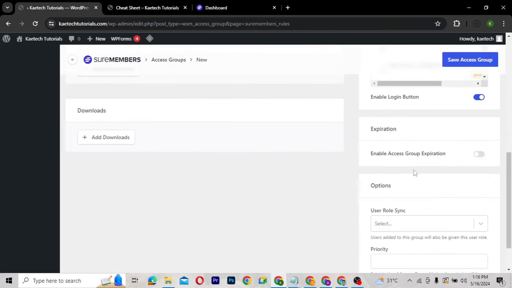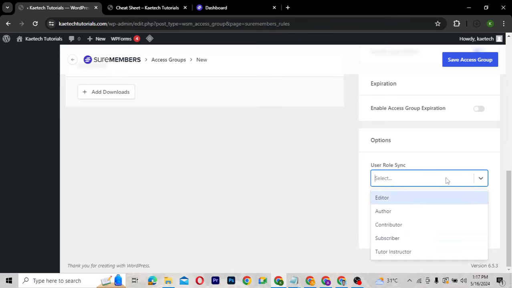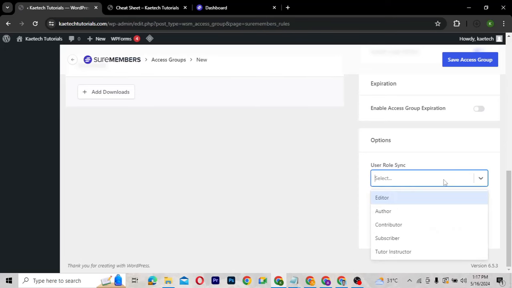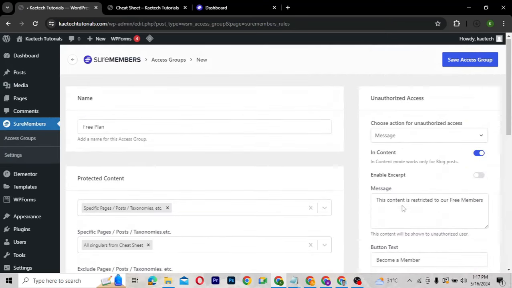If you want to enable the expiration for it to be able to expire, you can also enable it. But for the free plan, I just want to let it go. And then the options also, so user role sync. Okay, so you can sync all user roles over here. Users added to this group will also be given this user role. So you can choose any user role that you want over here. But for now, these are the only settings that we're going to do. We can save this access group over here.